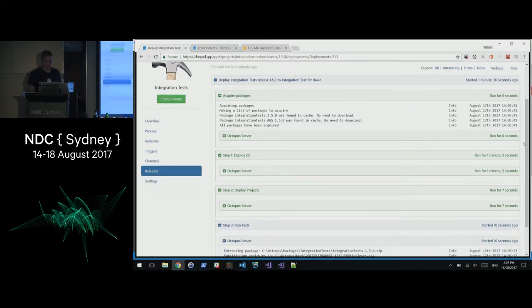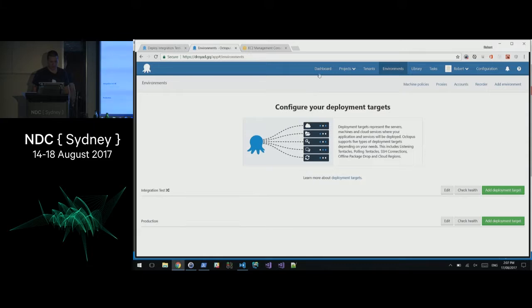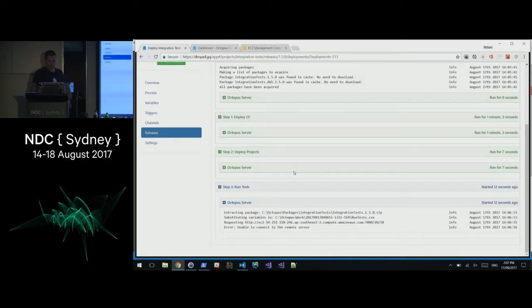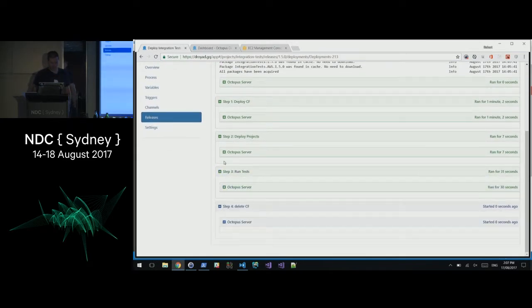Cool. So we've got our deploy project. It should have, there you go. It's deploying all our projects. So it's automatically picked up the right builds, or the right packages and releases, for my David branch and the production one of the ROT13 encryptor. Yeah. Cool. Right. So it's run my tests.